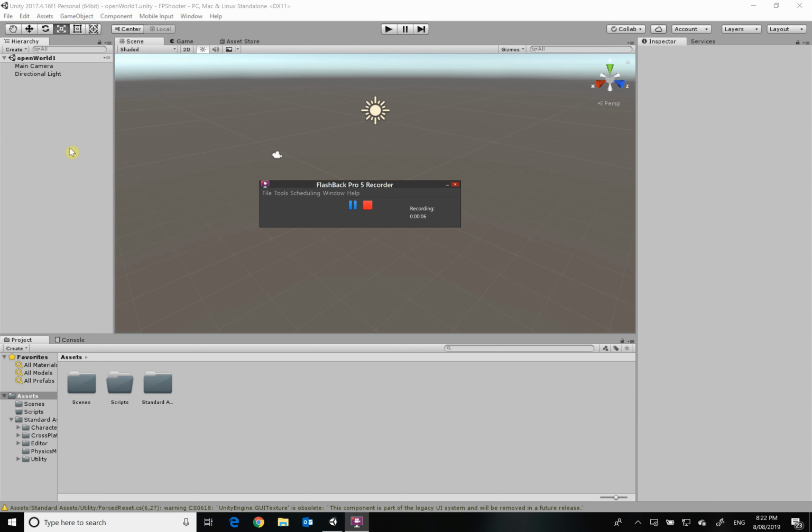Welcome to another video in the Unity 3D first-person shooter series for beginners in Unity. In this video, we're going to create a terrain and start shaping it in our world.